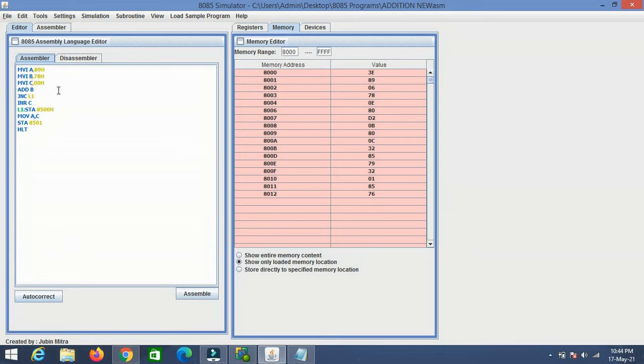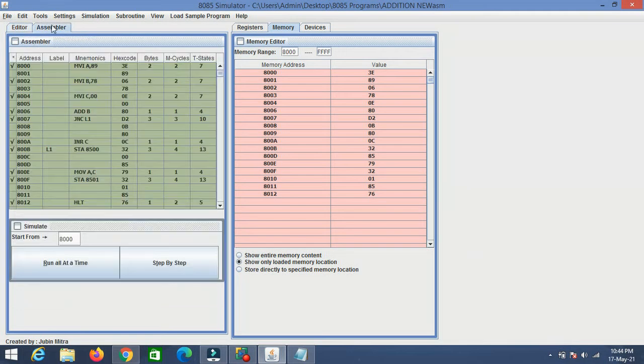I didn't say you have to start from 8000, but the assembler has started from 8000 because the memory range started from 8000. I have already changed this using the settings. So automatically, whenever I try to save the program, it is assembled in a proper memory location starting from 8000.